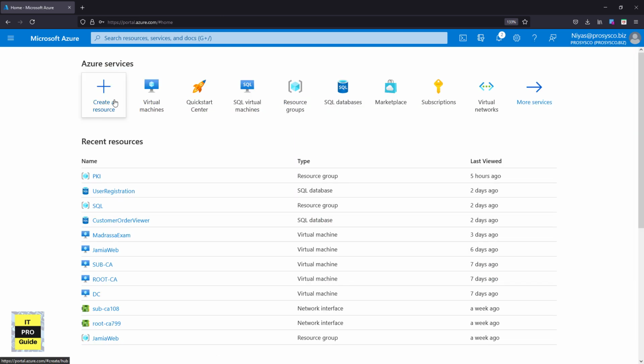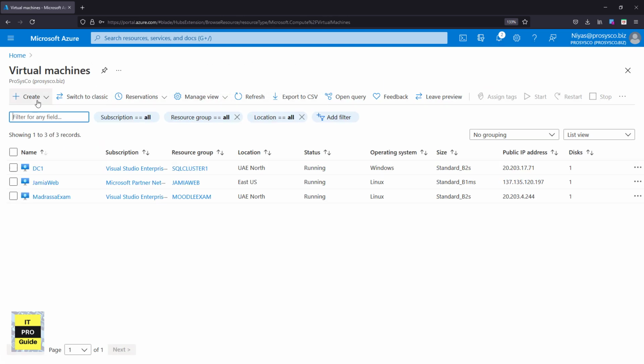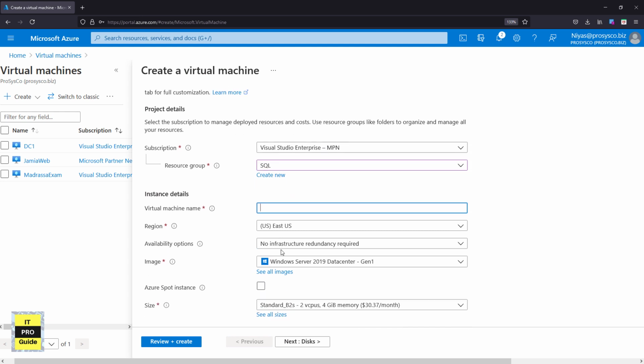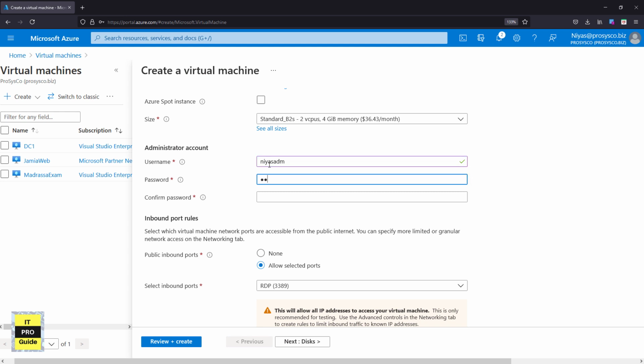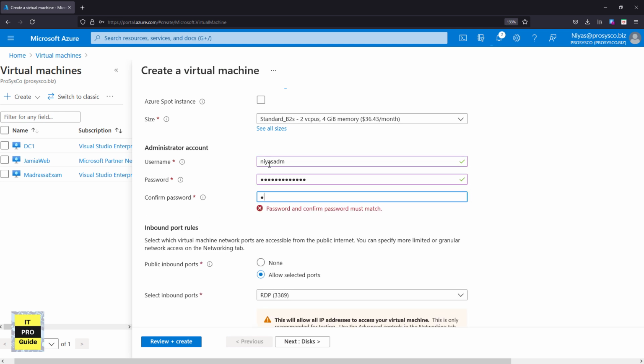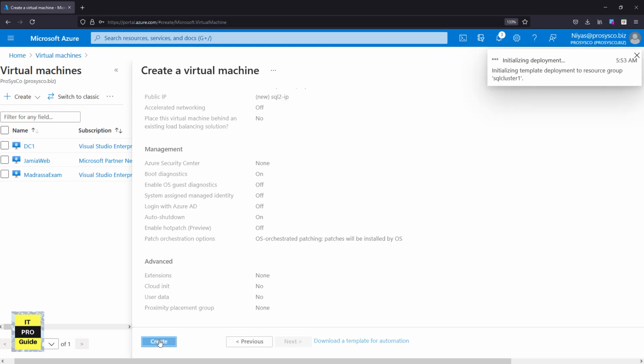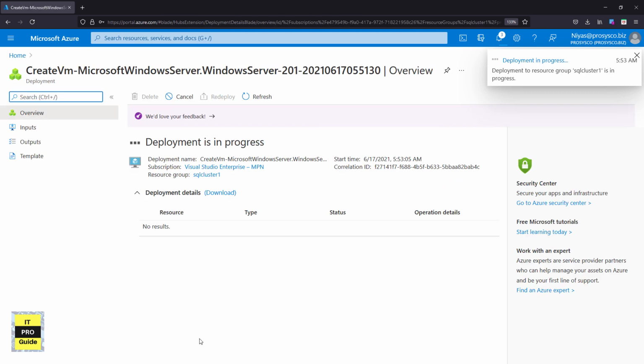Now we're done with the domain controller and SQL server 1. Let's create one more SQL server so that we will have 2 SQL servers. Select the same subscription, then select the same resource group, then give a name for the virtual machine, then enter the credentials. What you are entering here is going to be the local admin credentials. Click on review and complete the validation, click create. So now we are done with the virtual machine deployment. We have 3 virtual machines ready for the Always On availability group.